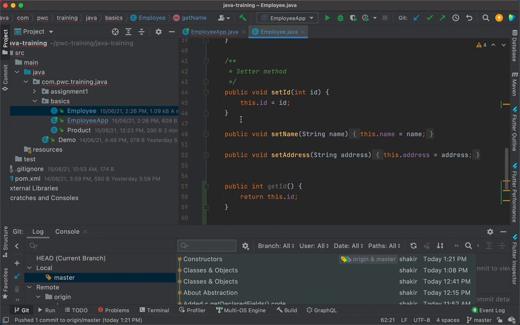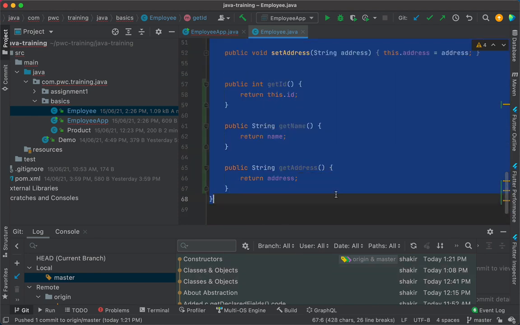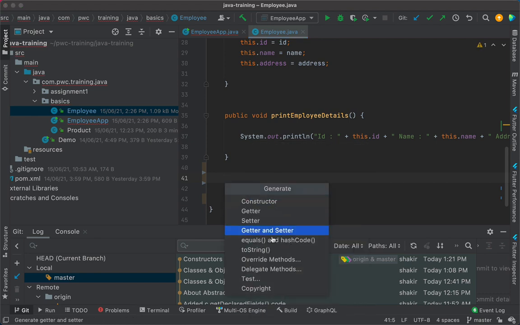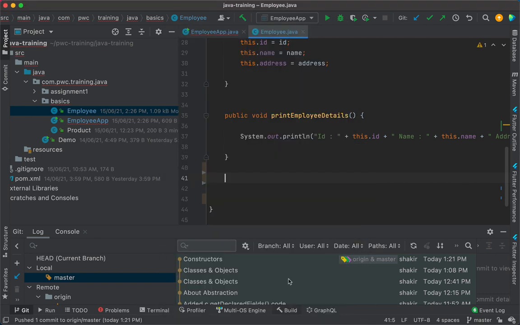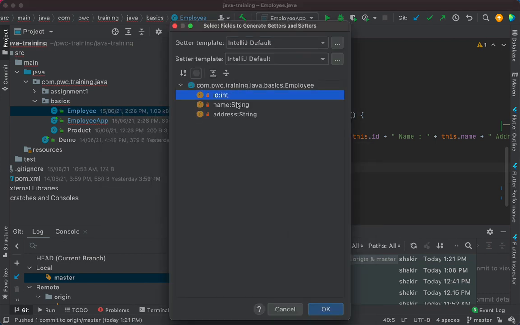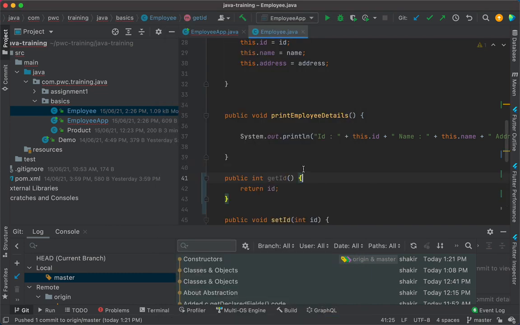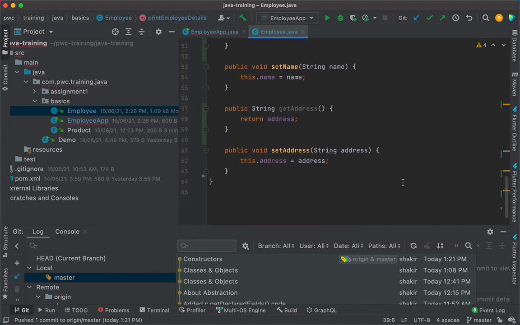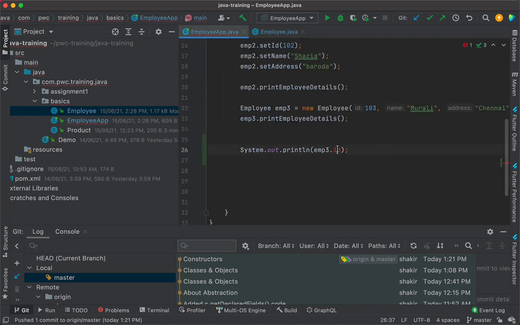Now once and for all, I'm going to remove everything, in the sense all the setter and getter methods. Please see, I have removed all of them, and now this time when I click right mouse button and say generate, I will say I want to generate both setter as well as getter. It gives me the list, I press shift and select ID, name and address, and click on OK. You see it generates getId, setId, getName, setName, getAddress and setAddress. I just save this.